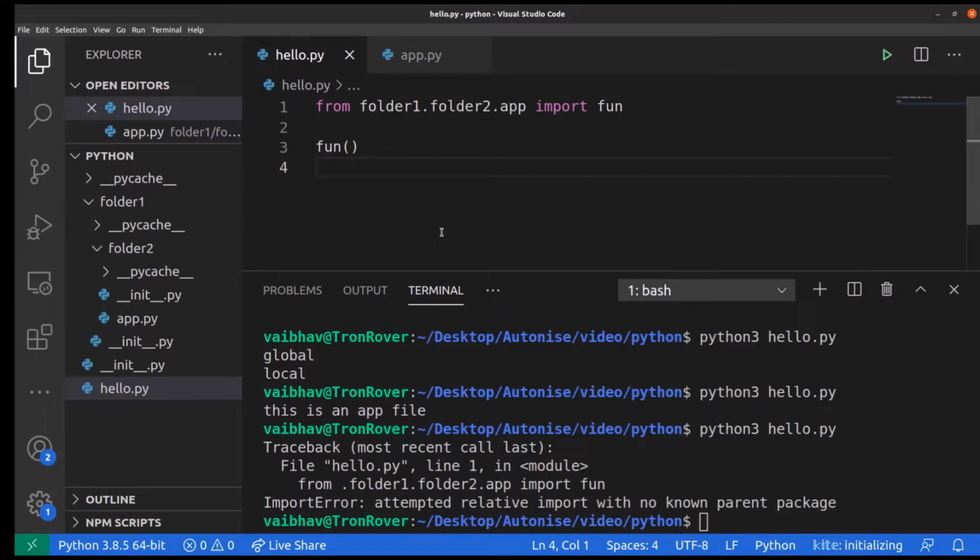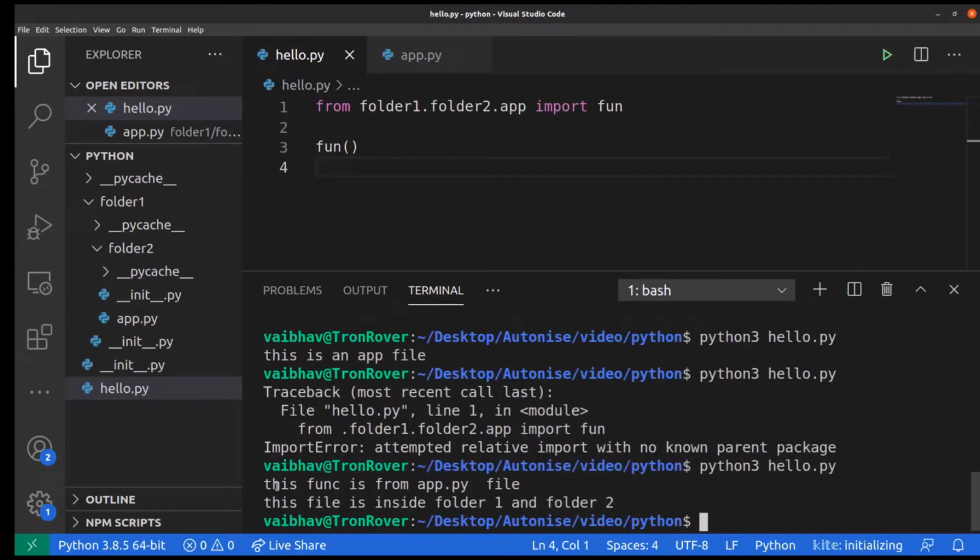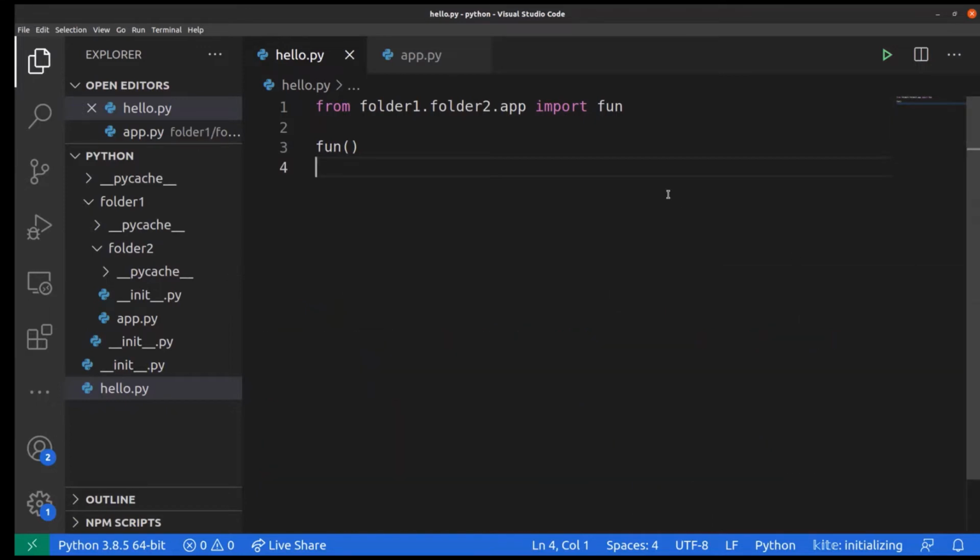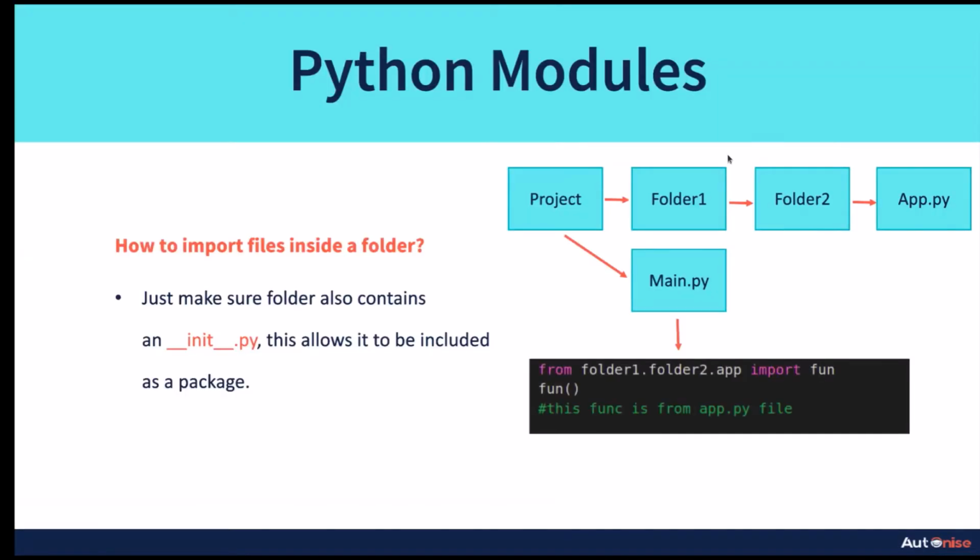So let's save our file and run it again. You can see this function is from the app file, and in the next line we got this file is inside folder 1 and folder 2. So this is how you do relative importing in Python. Let's get back to our slides and learn more about these features.